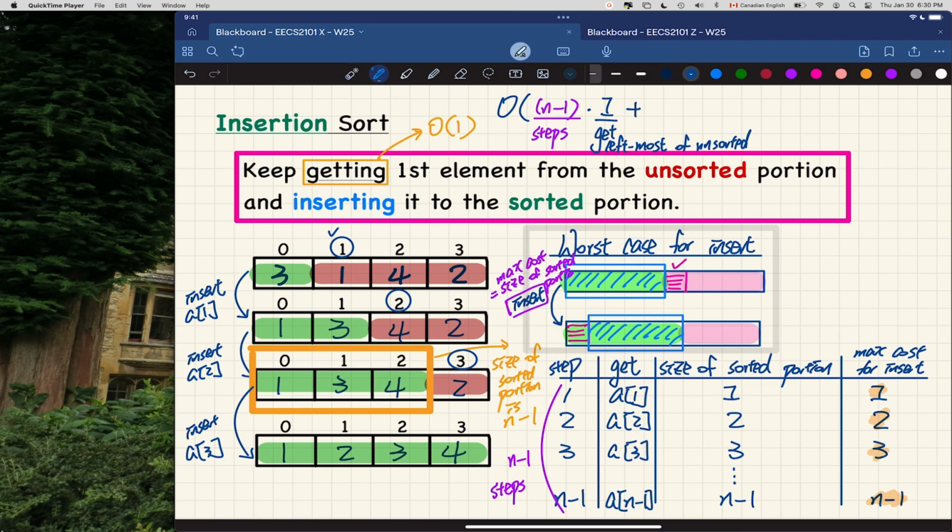Plus, now I just got to sum up all the costs over here, 1 all the way to n minus 1. We know that it's n squared, but let's write it down. It's going to be 1 plus 2 plus all the way to n minus 1. We know pretty well this one here will be, for example, 1 plus n minus 1, the beginning and the end, times n minus 1 terms, divided by 2.